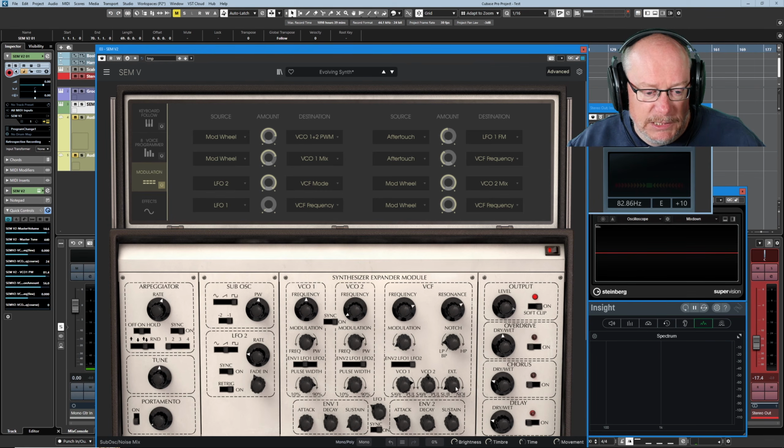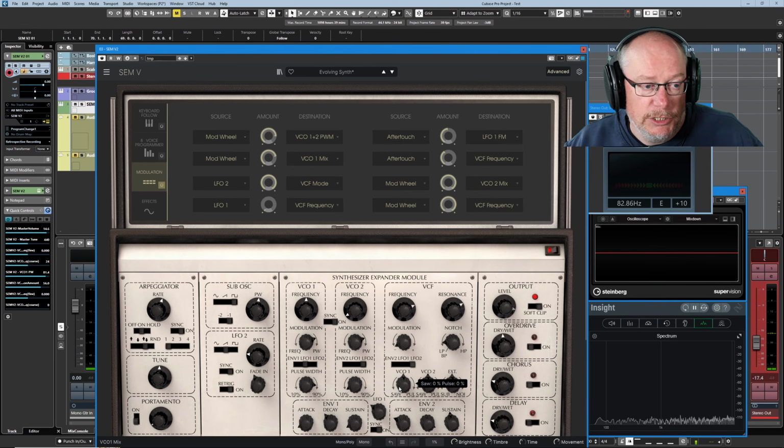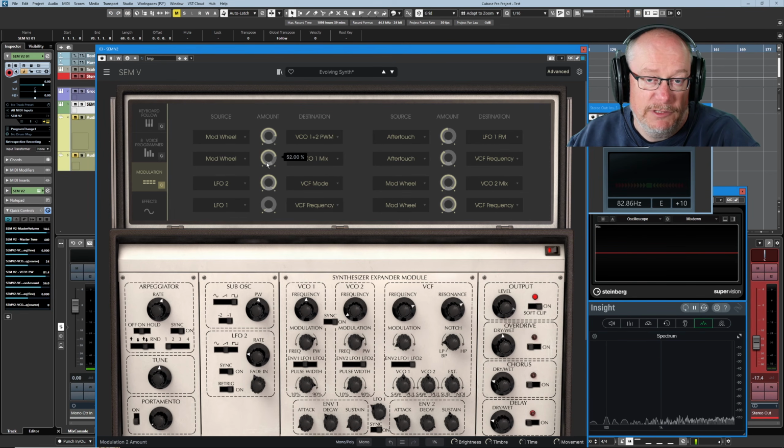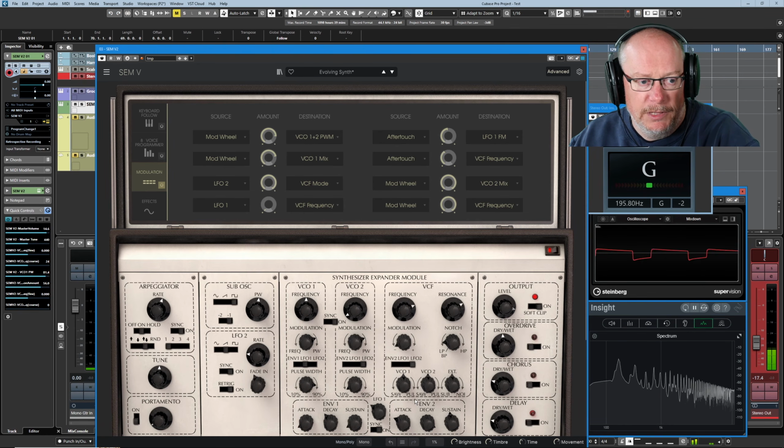If I simplify things a little bit to just concentrate on VCO1, and I set VCO1 to 12 o'clock and turn the modulation wheel all the way down, I'll get the sequence running. Total silence, because VCO1 is turned off. Now as I increase the modulation wheel, VCO1 mix is going to be modulated from whatever its default value is up to 50%. Which is basically going to fully introduce the pulse width, the pulse wave. And there it is.